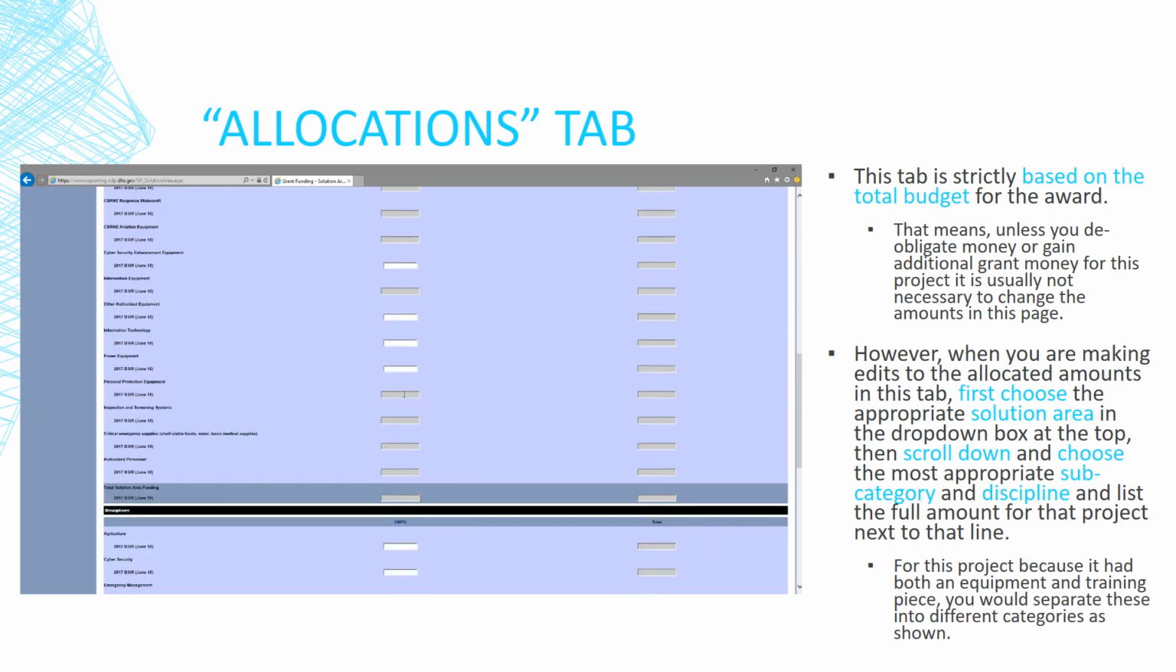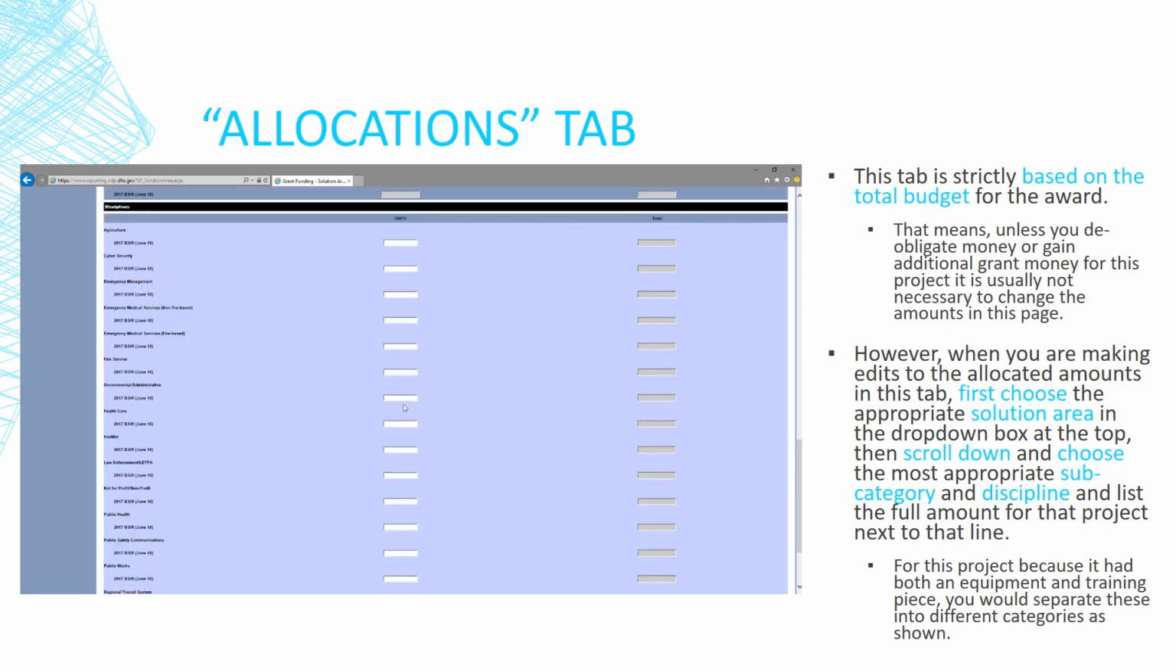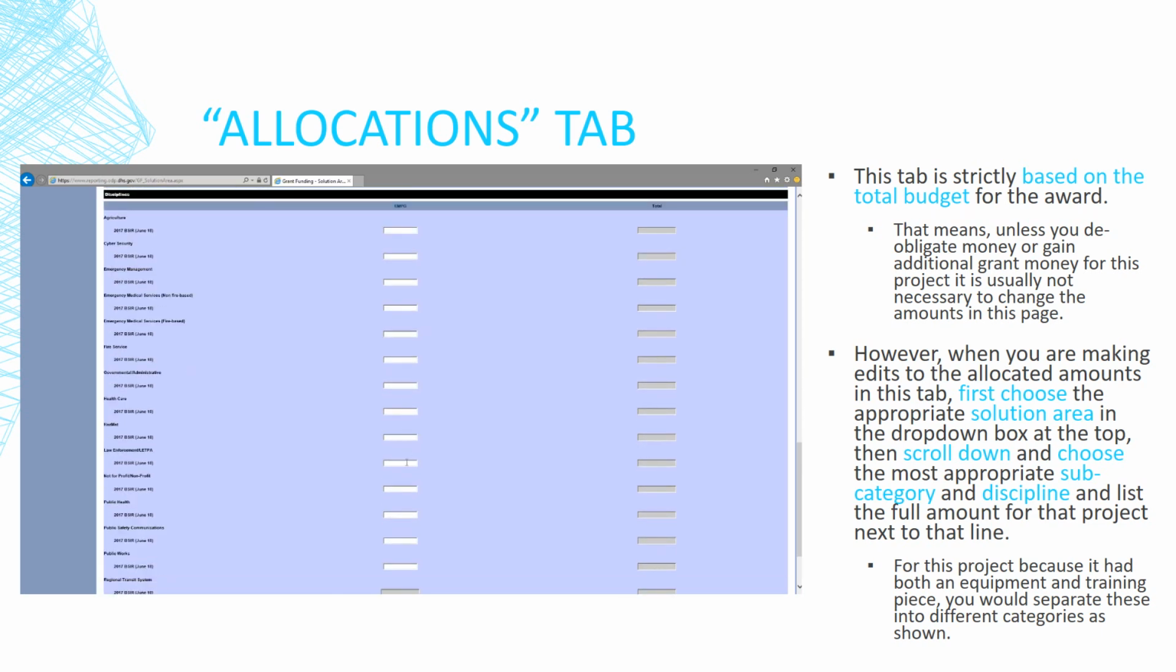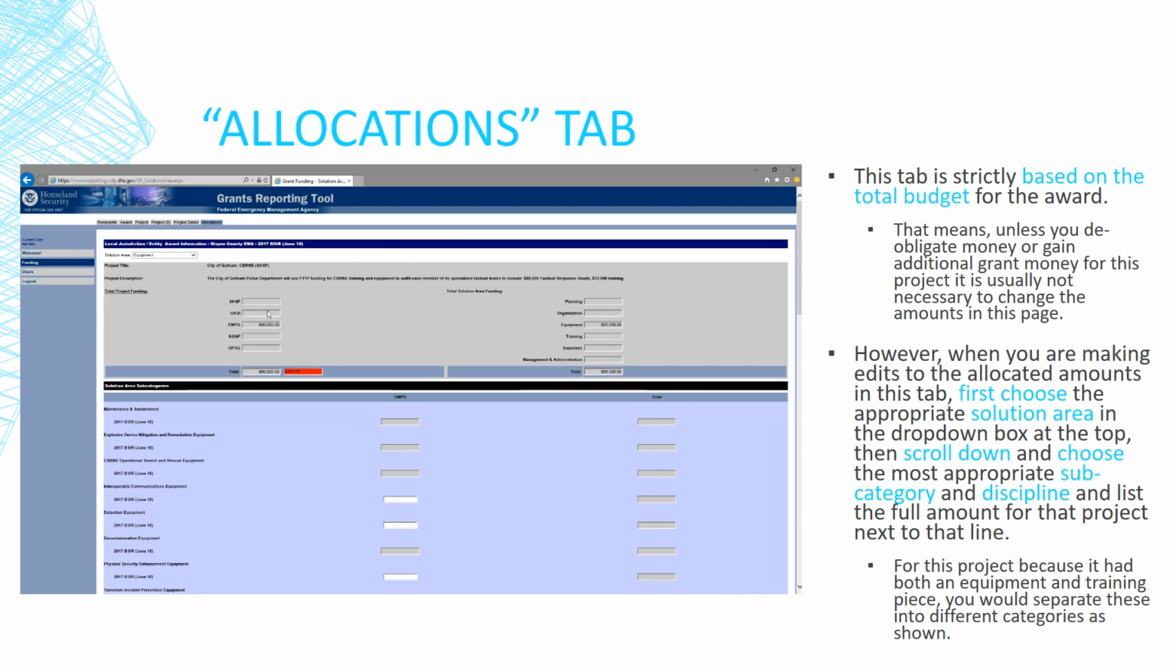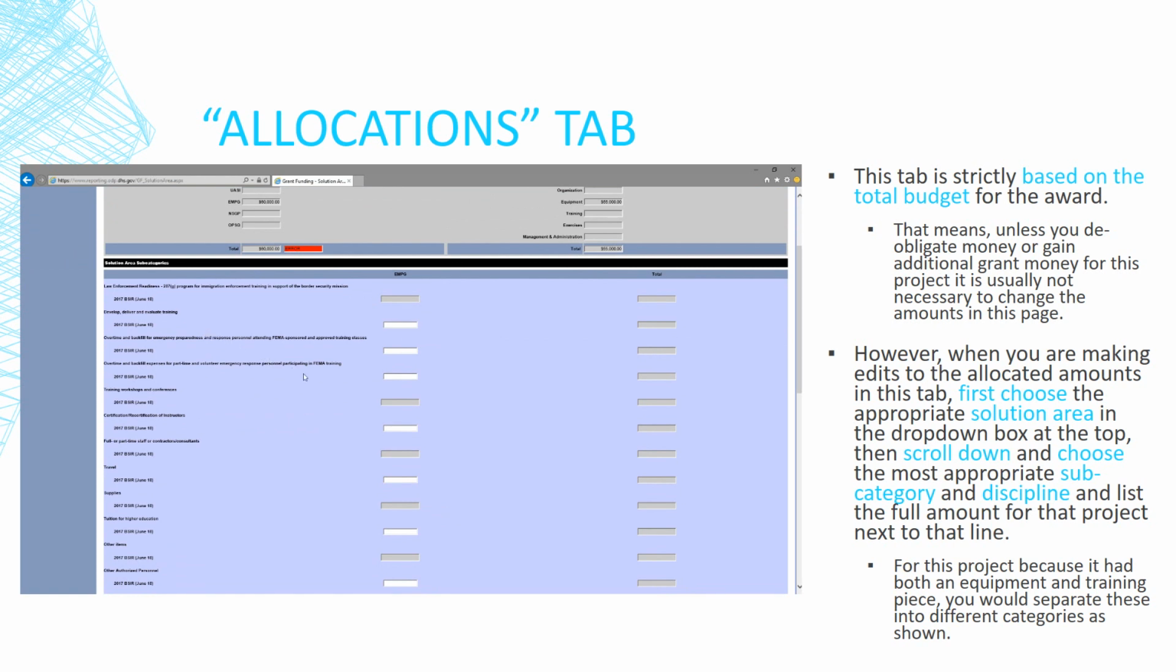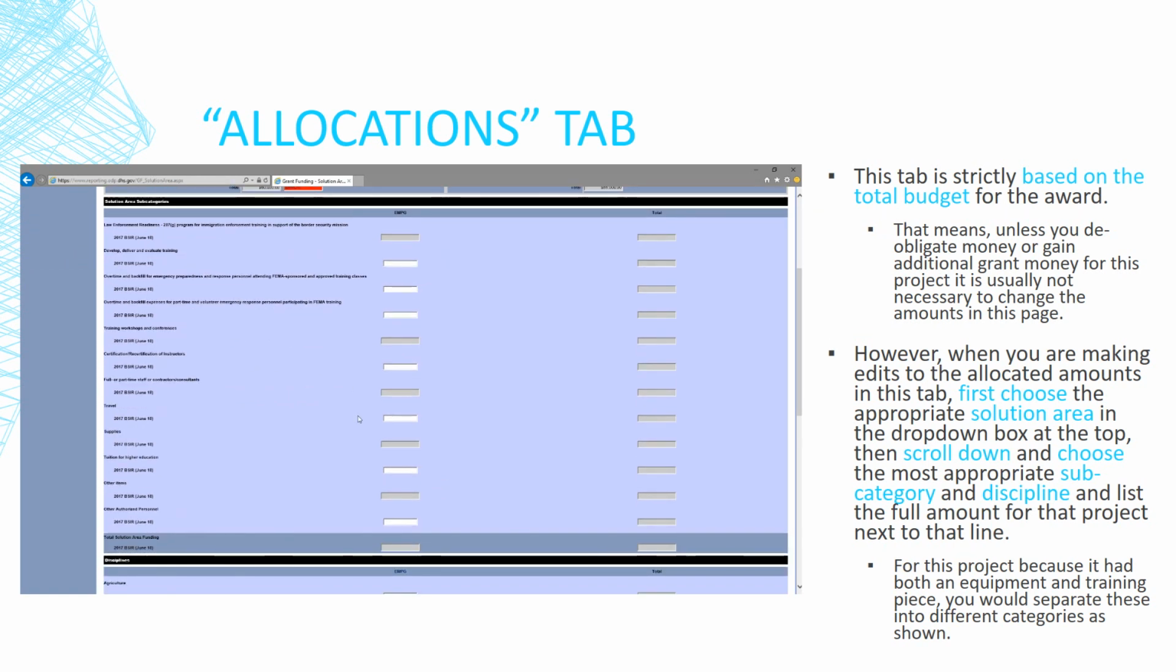However, when you are making edits to the allocated amounts in this tab, first choose the appropriate solution area in the drop-down box at the top. Then scroll down and choose the most appropriate subcategory and discipline, and list the full amount for that project next to that line. For the project in this example, because it had both an equipment and training piece, you would separate these into different categories as shown.